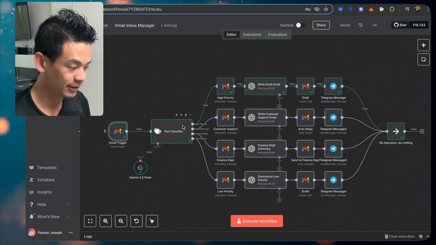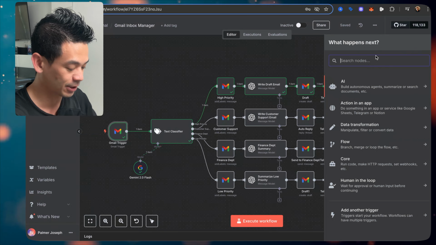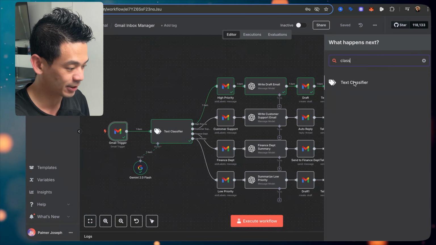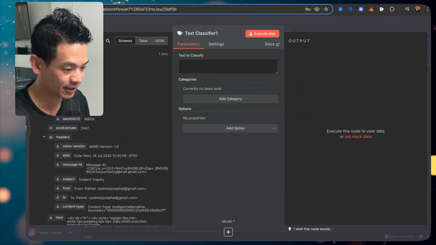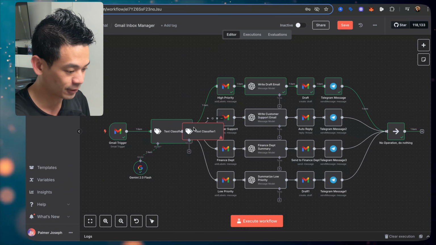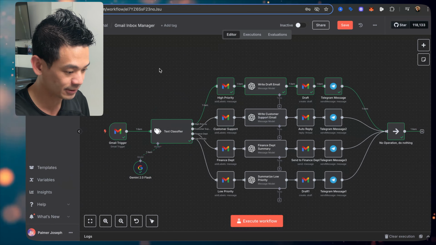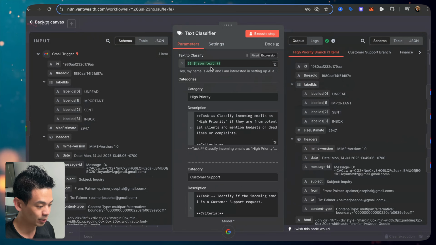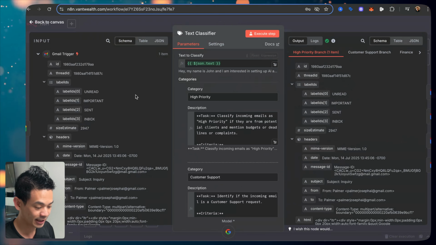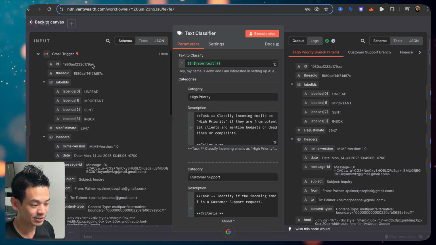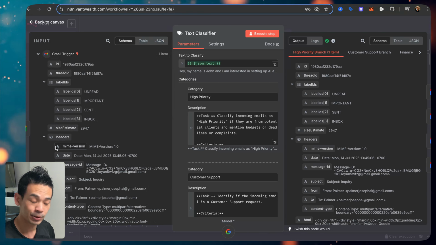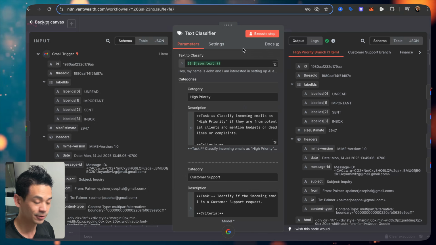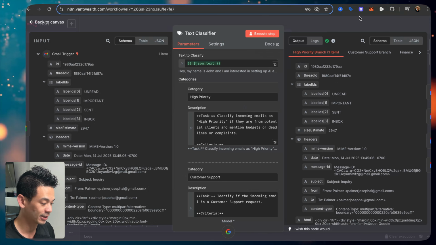Now from there, you can choose a text classifier by simply going into the plus sign, typing text classifier, which is the exact same thing there. And this is what it looks like over here. I'm just going to delete this. But if you double click into that, what you have to classify is obviously the text that came in. So you scroll down, just understand that everything on the left side is an input, everything in the middle is configuration, and everything on the right is output.